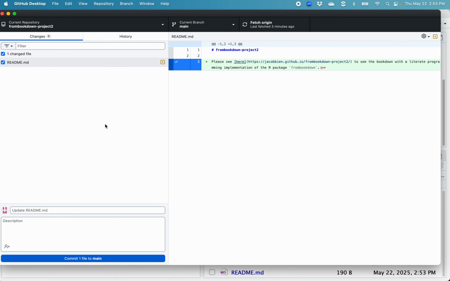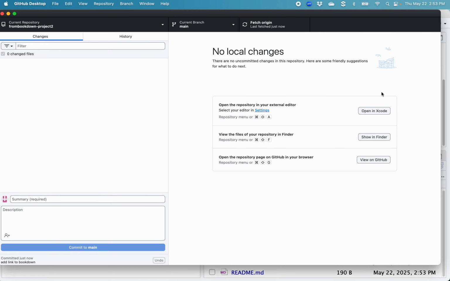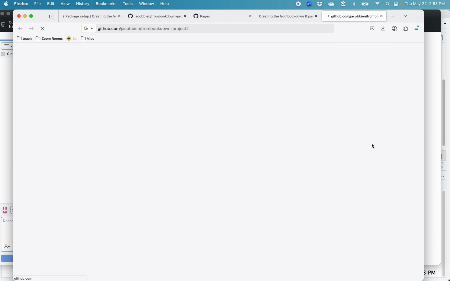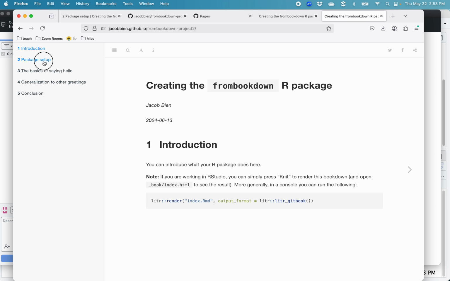And now if I go back to GitHub Desktop, I can add the message "add link to bookdown". That's our commit. Push origin. Okay, now I can view on GitHub. And now there's that link. When I click on it, somebody will go to the right place. Okay, so we've succeeded in getting our bookdown on the web so we can share it with other people.